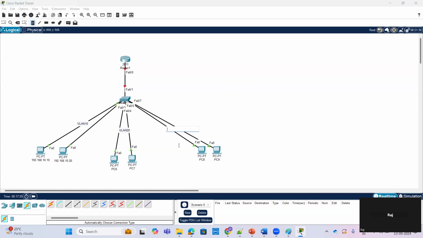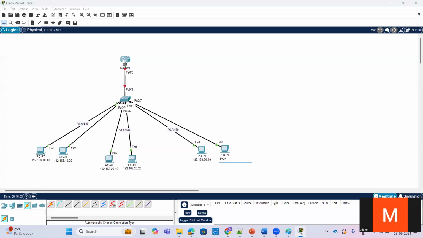Only one, is it fine, right? Physical is one. Sub interfaces: how many VLANs do we have here? Three VLANs. So that many sub interfaces we need. How many VLANs do we have? That many sub interfaces. This is a 10 PC, and this is 20.20, and this is 30.10 because it's VLAN 30, and this is the 30.20 PC.